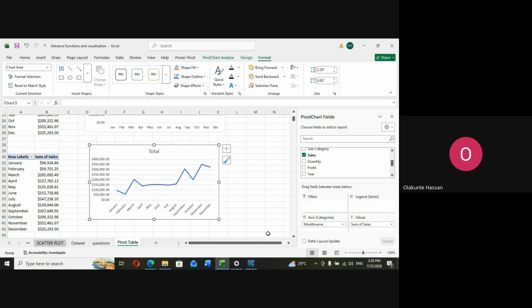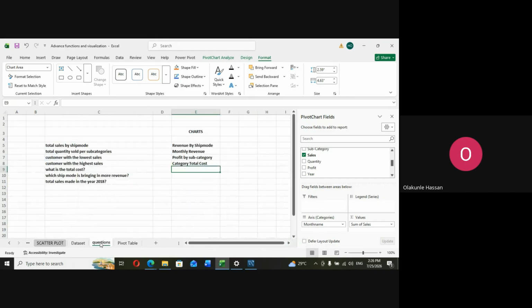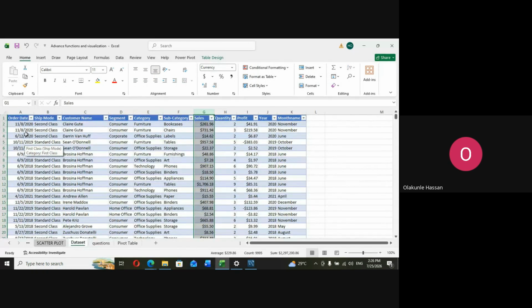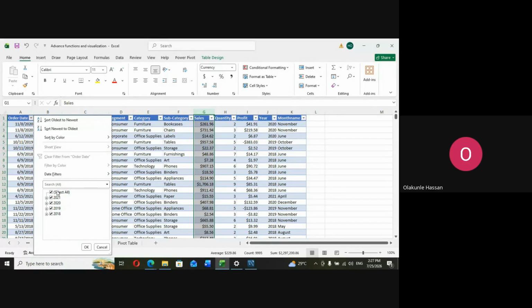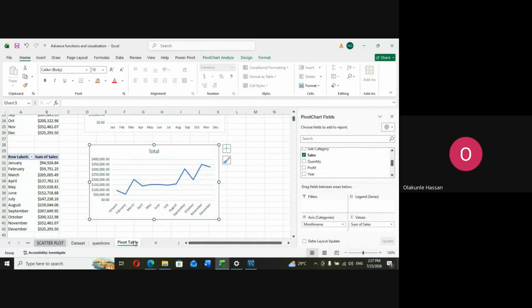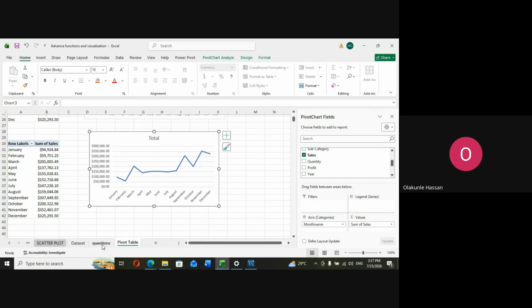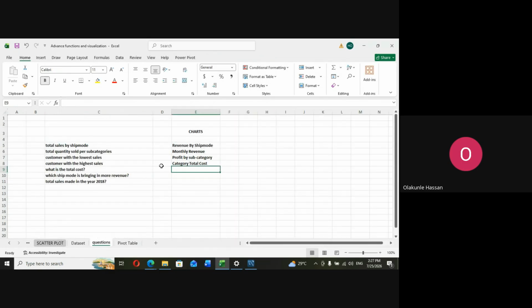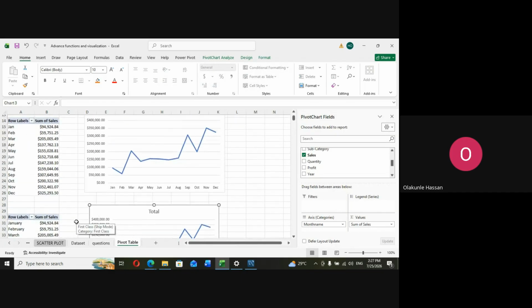But it is advisable to always create columns because sometimes, let me see the data set, sometimes the data set might not be in the correct order. You will notice the effect when making slides. It's advisable to always just create your columns for dates, especially. So now the next question says profits by subcategory.